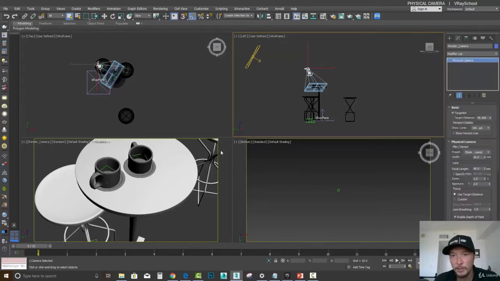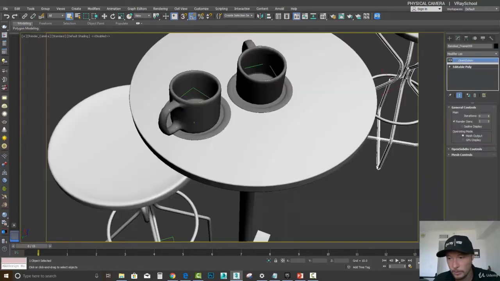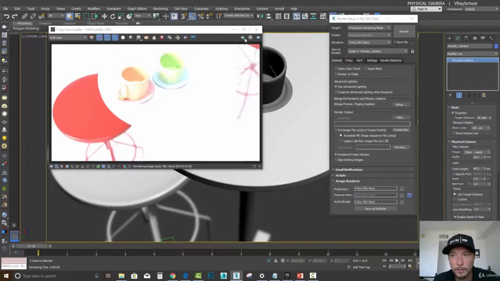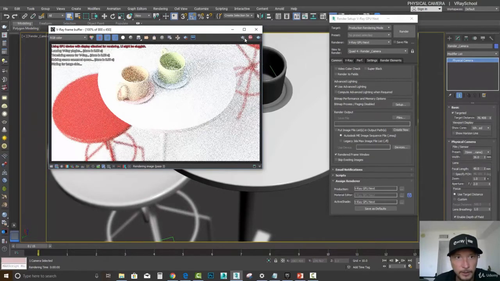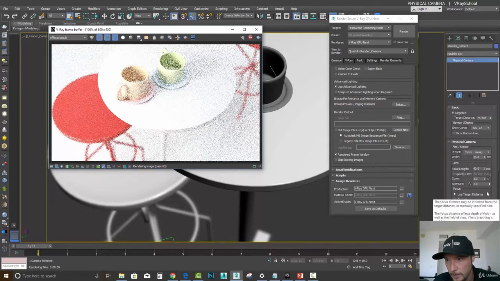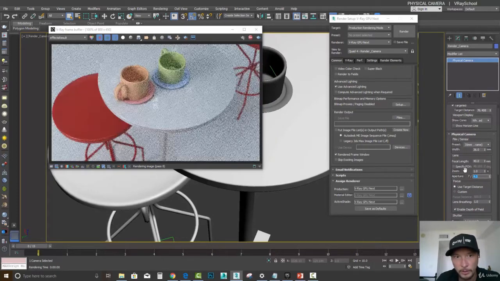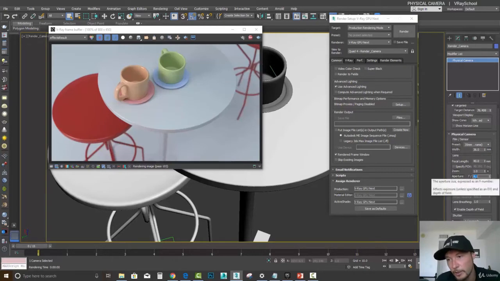Okay, so here I'm going to go back to my view and let's launch render and click the interactive. You can see that it's getting exposed a little bit too much. So what we can do, we can go a little bit higher with the aperture f number in order to get the right exposure. So for interiors, I do like to use f number 4.